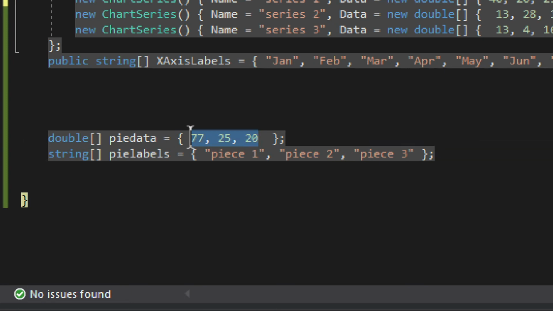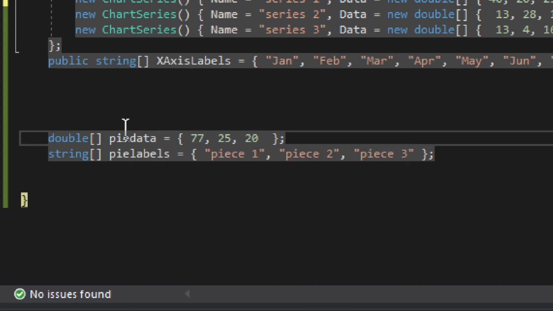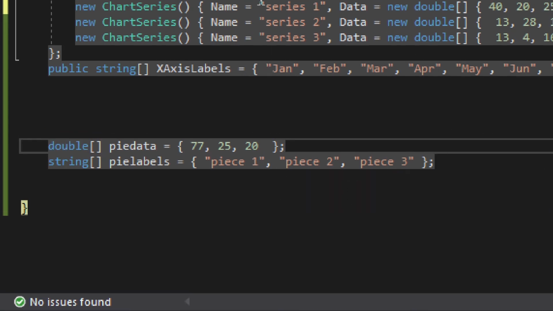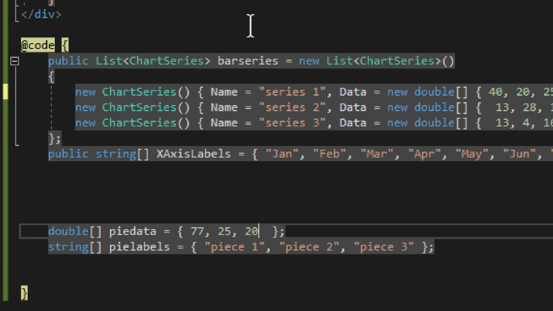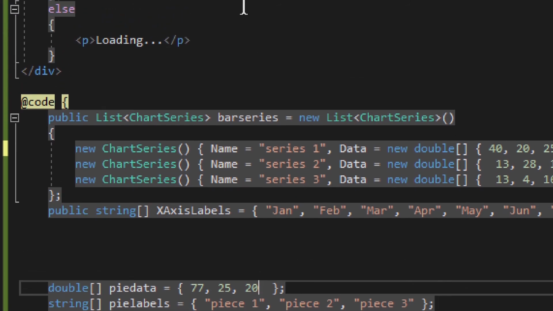We just have three numbers and then three labels for each piece of the pie. We have piece one, that will be 77. Then piece two will be 25, right here, 25. And then piece three will be 20. So they kind of correspond in the same order. The first item of the labels will correspond with the first item of the data, the double array, right? And so on. So you have to make sure that they do indeed correspond. With the charts, or rather the bars, that is a bit more tricky, but it is all quite doable.